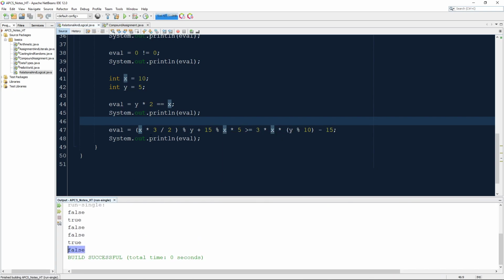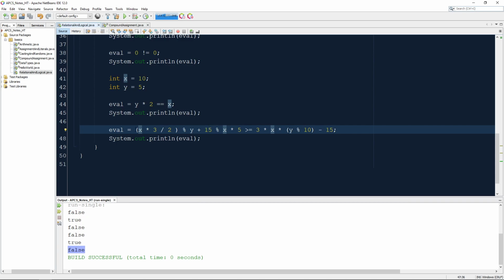It was 15. 0 plus 5. 5 times 5 is 25. Yes, it was 25. So is 25 greater than or equal to 135? No, it is false. So therefore, we get false as our answer. And so again, the order of operations is preserved.